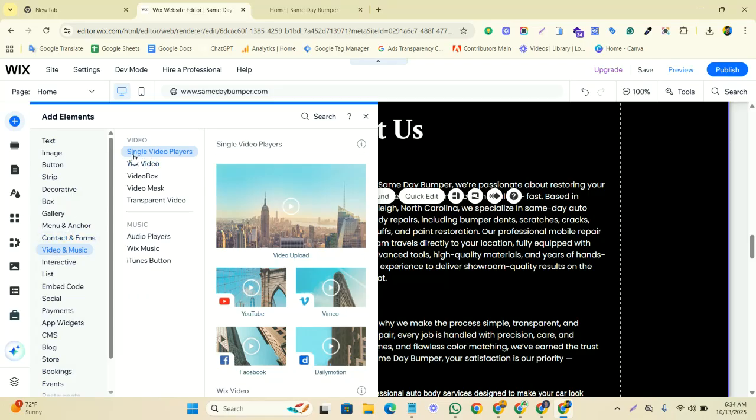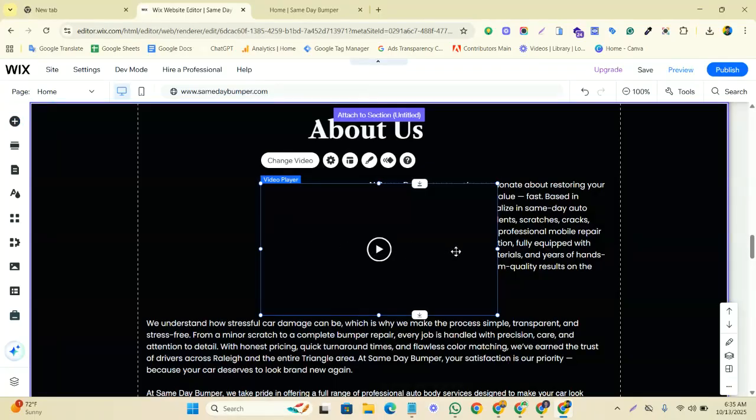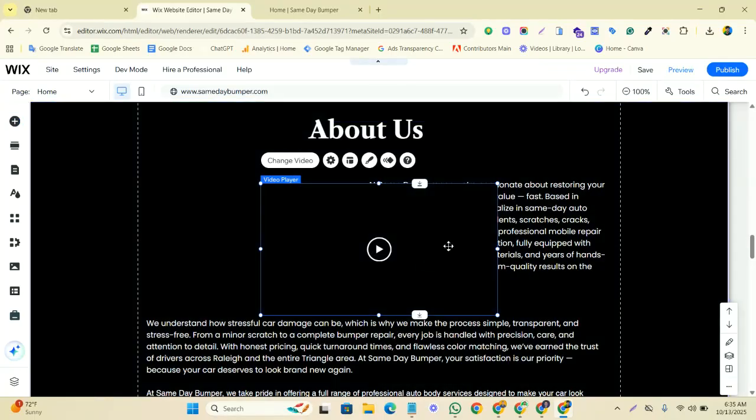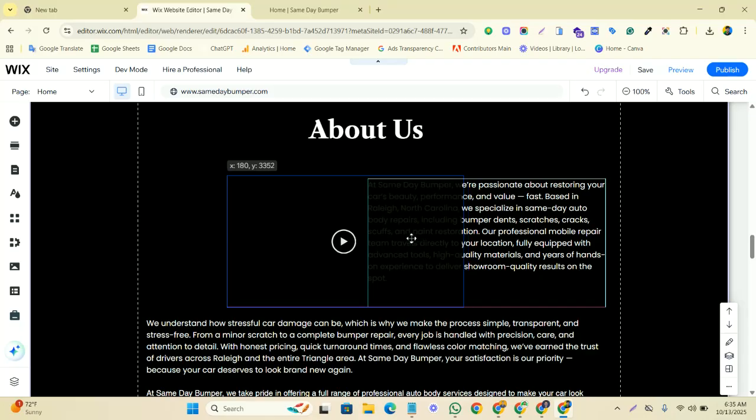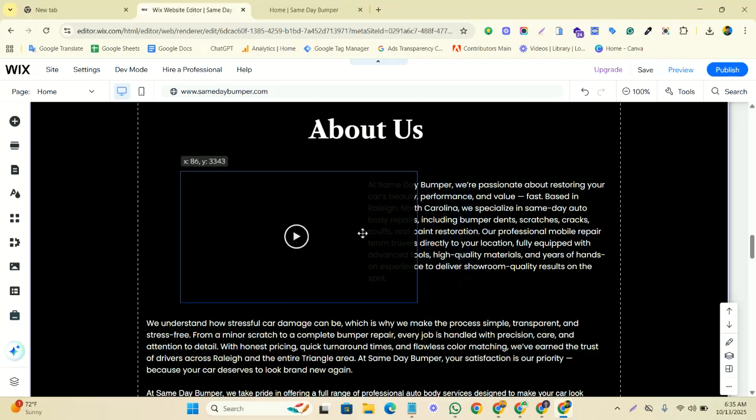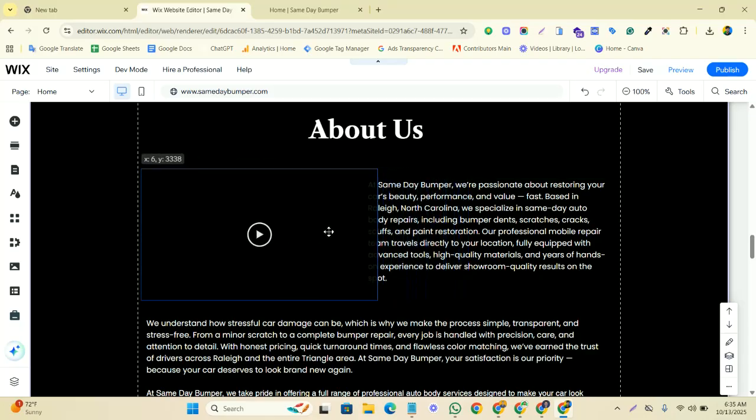Click on the video and music option and then single video player. Click on single video player, and then look at that, upload video, because in this tutorial I'm going to share with you how to add video manually. I mean video upload, how you can upload a video in your Wix website. Okay, so click on video upload, and then look at that, the section is already added. Okay, so now I'm going to resize this.